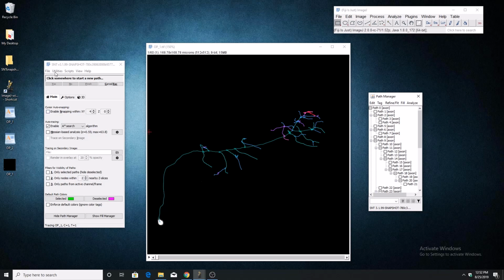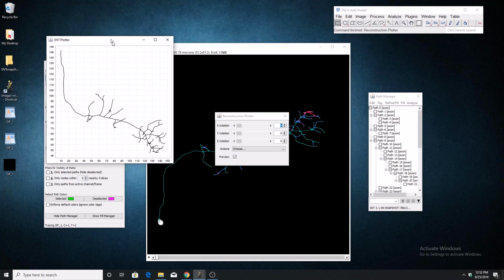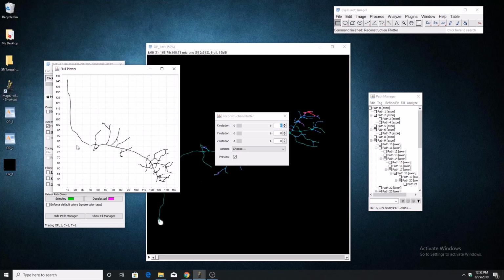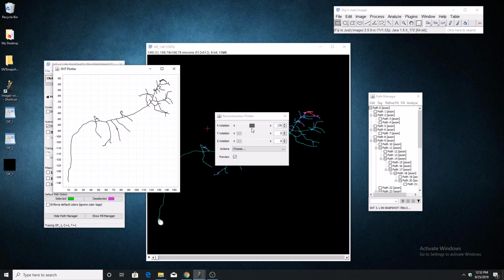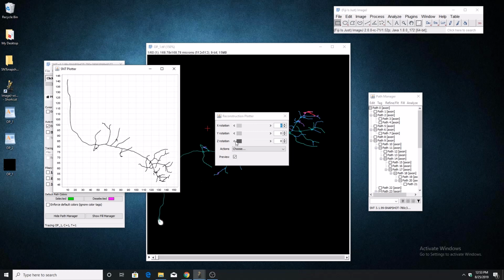And then I'm going to go to Reconstruction Plotter. And what this does is generate a plot, which is a 2D projection of our reconstruction. And you can specify the orientation along each axis. And there are also a number of different presets here.